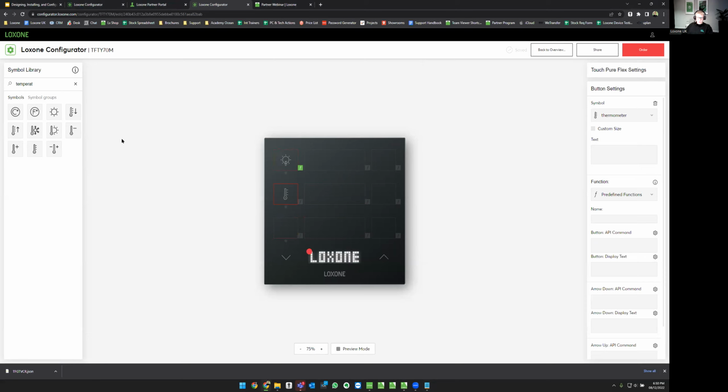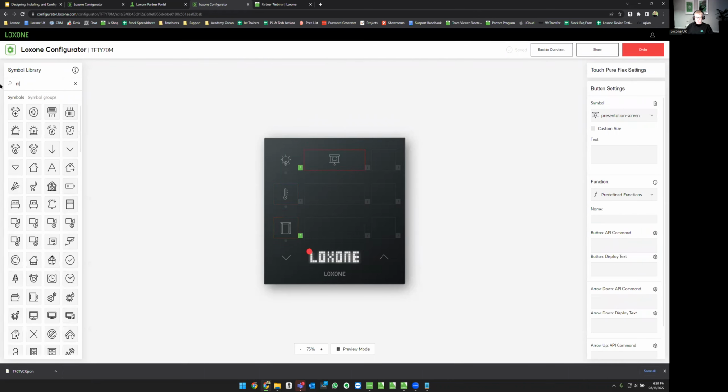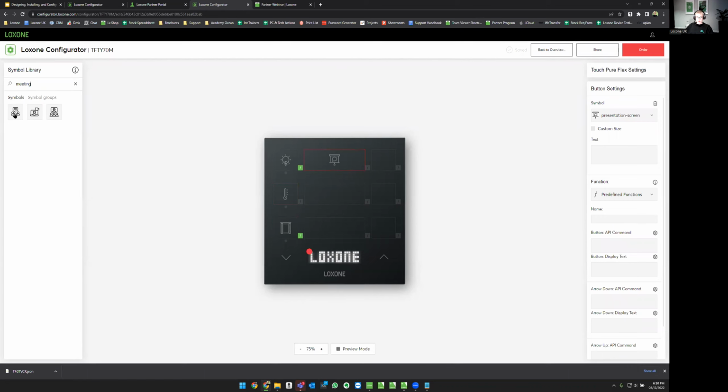So for here, we're going to have an icon for perhaps curtains. So we can go for a nice icon for curtains. This one's quite good. We can then do presentation. So presentation, I think this icon's quite good for presentation. We've then got meeting. So people having a conversation. Our all off button.